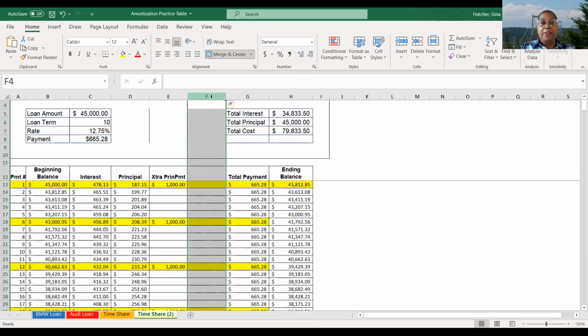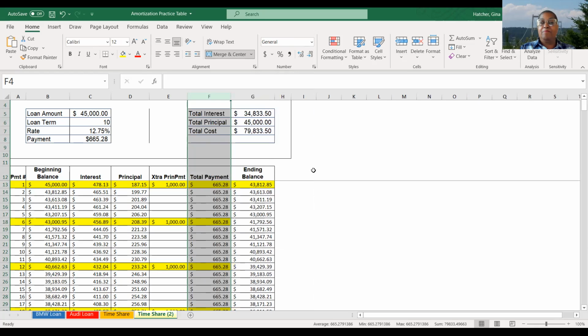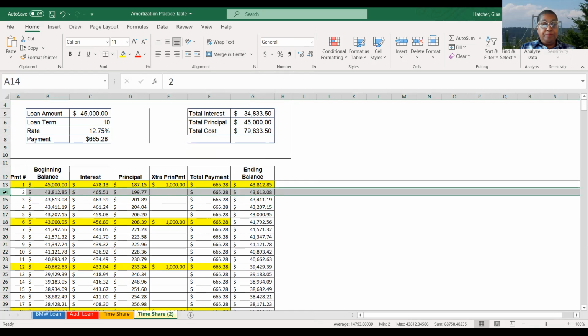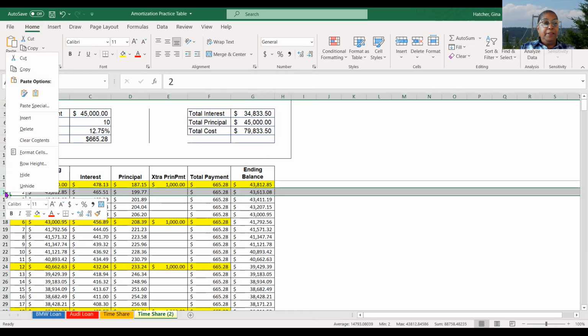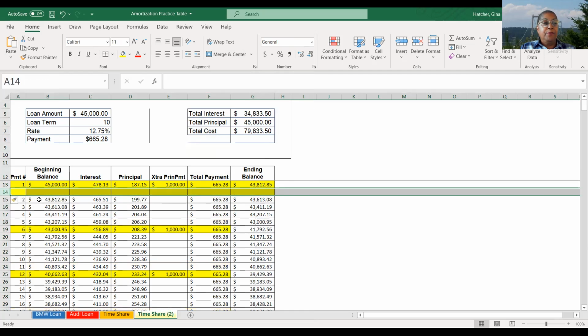If I want to delete it, okay. Same thing with a row. If I want to insert a row, I right click and it's going to drop this row down. Row 14 is going to go down and row 14 will be blank. So if I insert it, row 14 looks blank, it just moved everything down. It moves it down or to the right.